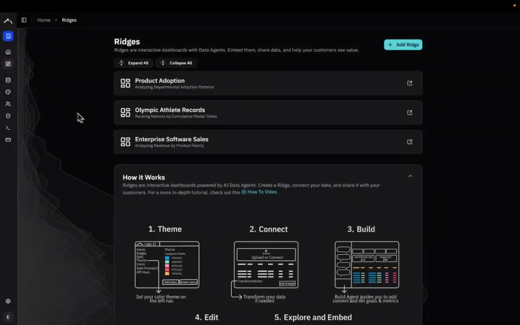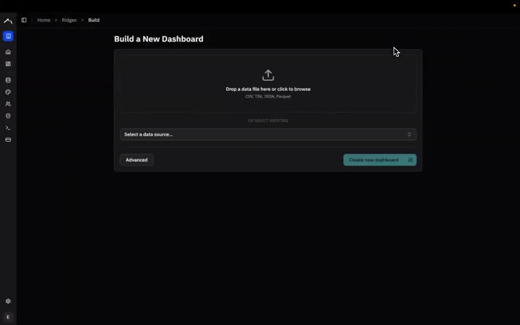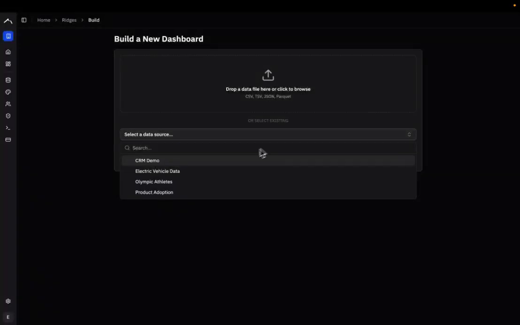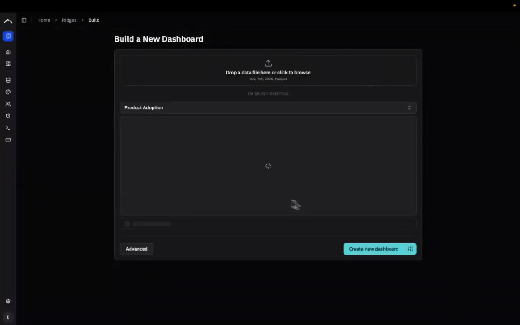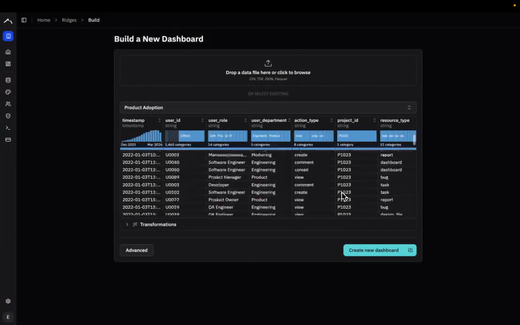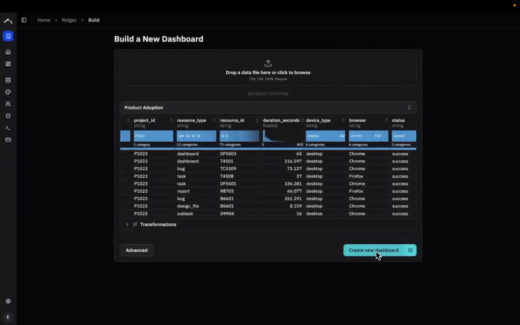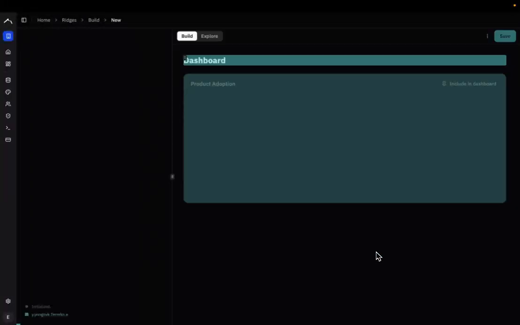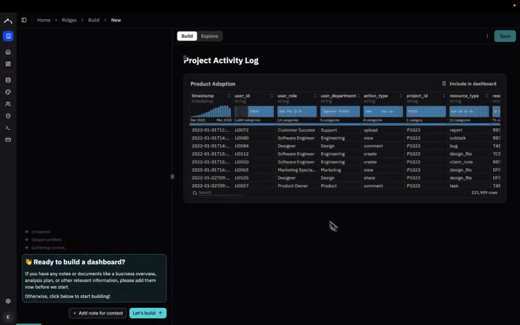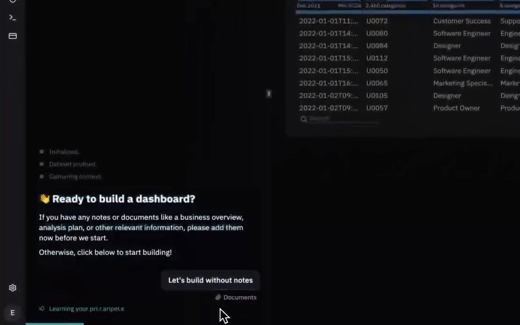You used to have to be an expert to create a dashboard like this, but at Ridge we let you speak in business terms. Just select the data that you want to work with. You'll get an interactive preview, and you can create a new dashboard. Ridge's build agent will ask you for any context. In this case, we'll just build.